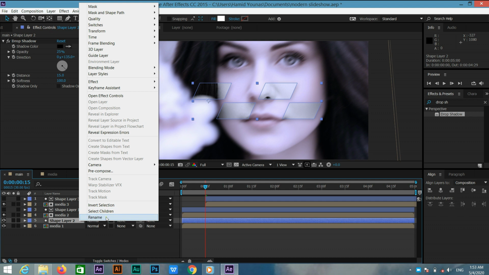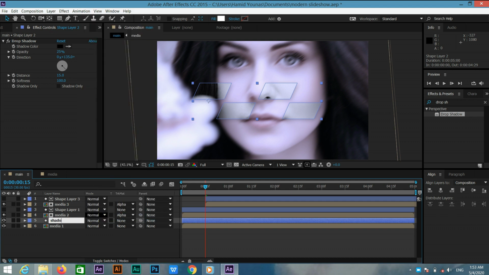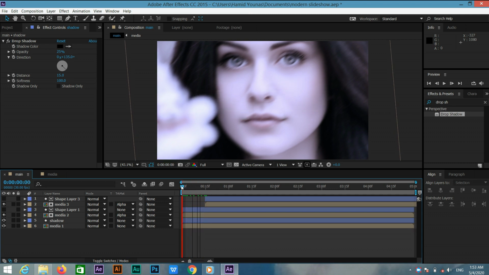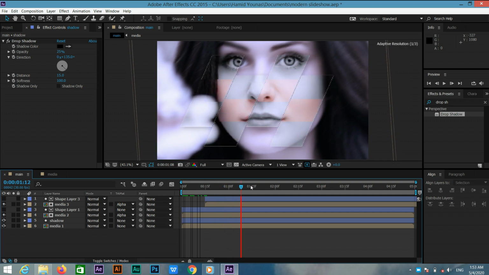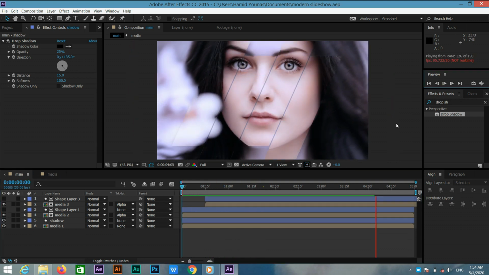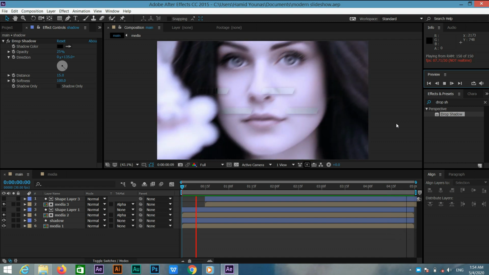Select shape layer 2 and rename it shadow. Go to the very beginning of this animation and we can get this type of effect. Let's play.